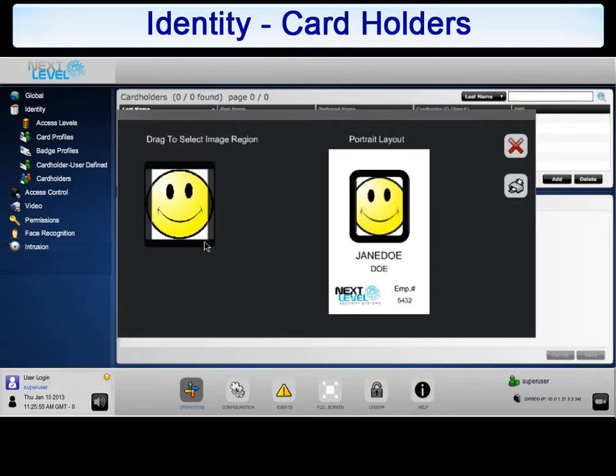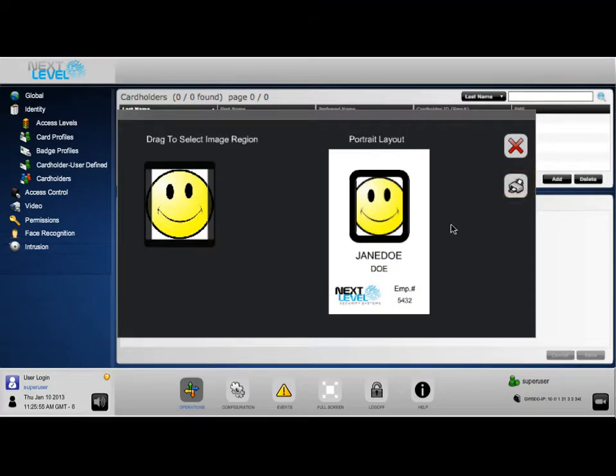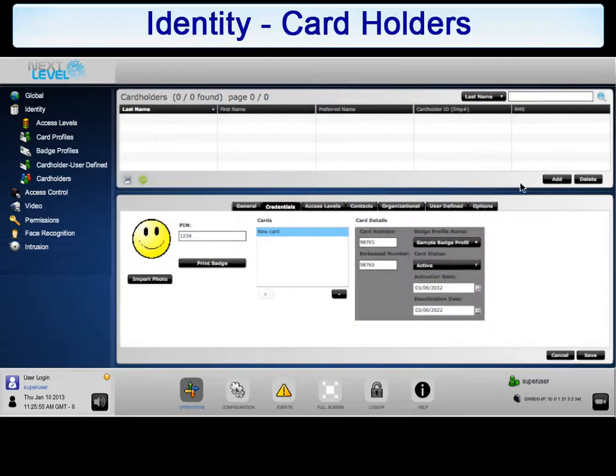Once you have verified the other information to be printed, click Print to continue. Note, you must have already installed a card printer with the appropriate drivers for your computer to complete this step. After printing, you will be returned to the cardholder configuration screen. Click the Access Levels tab to continue.